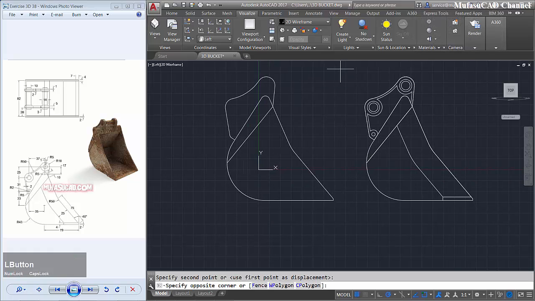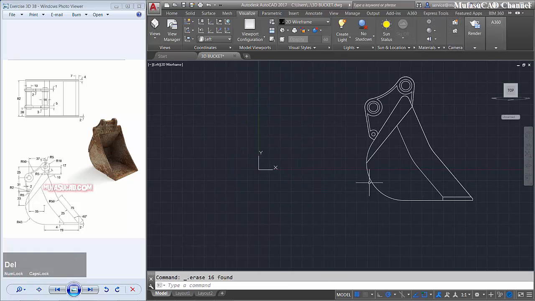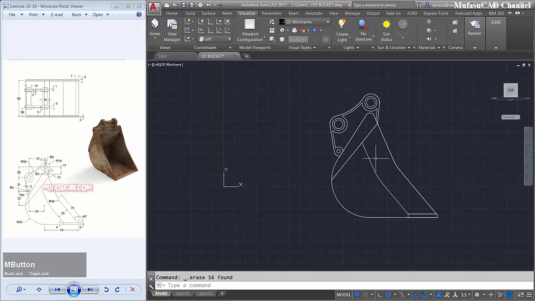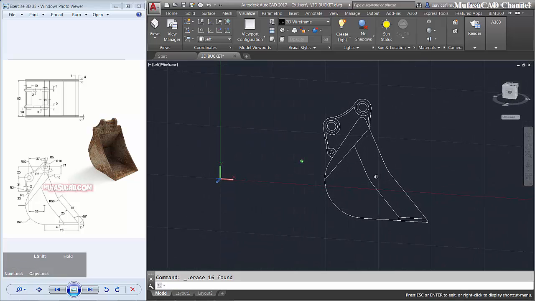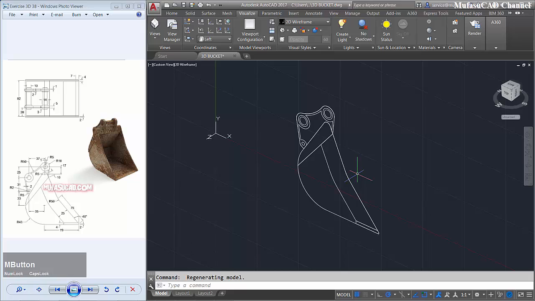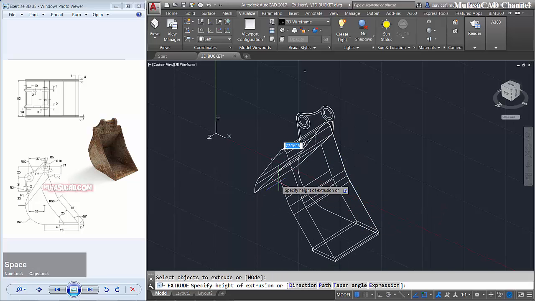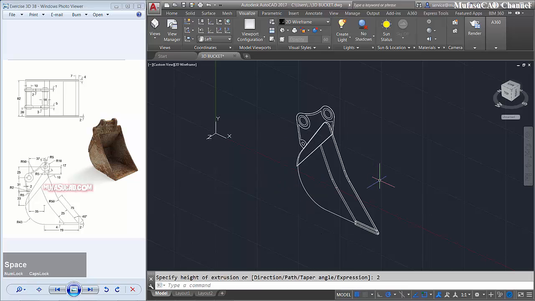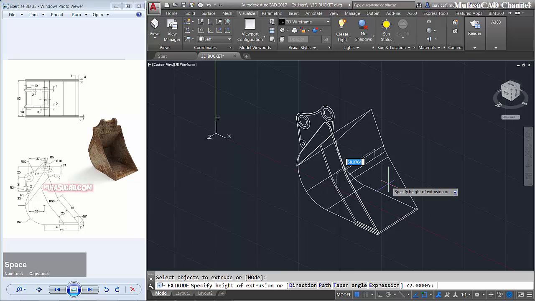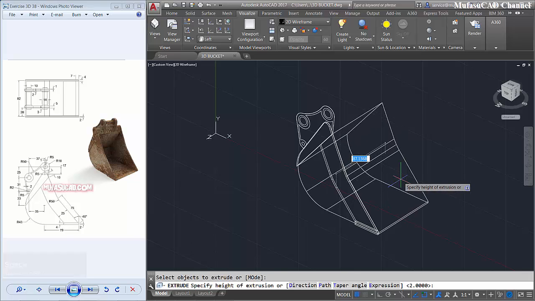Okay, I will select all objects and delete. Now I will convert this object into a 3D model. You can orbit this object first. We extrude this object 1, 2, and 3. Okay, to this direction 2, and I will extrude this object into this direction 82.